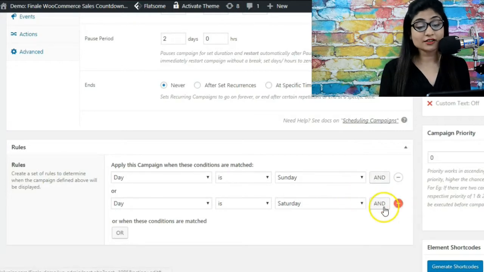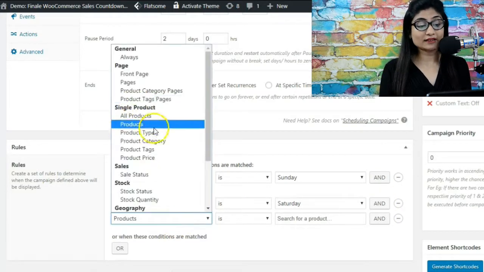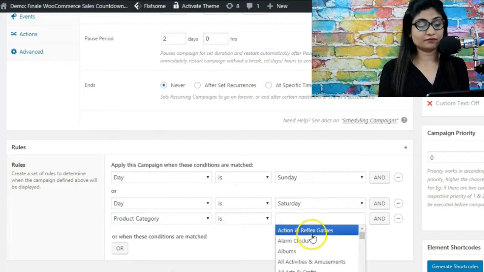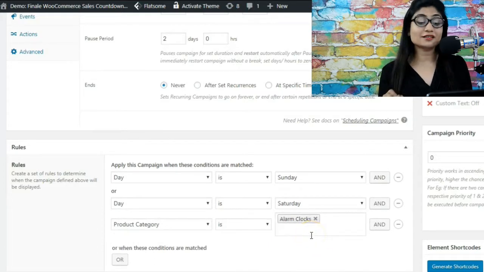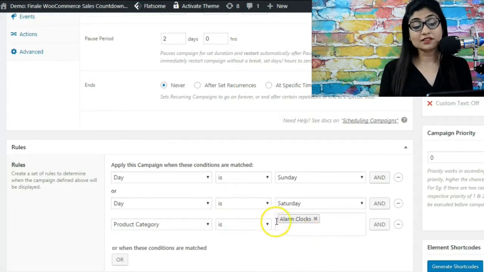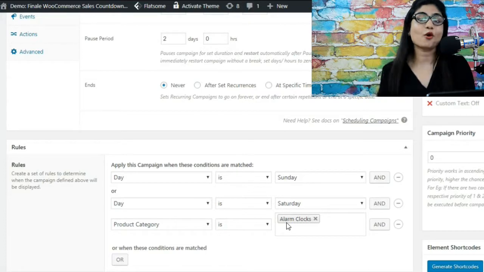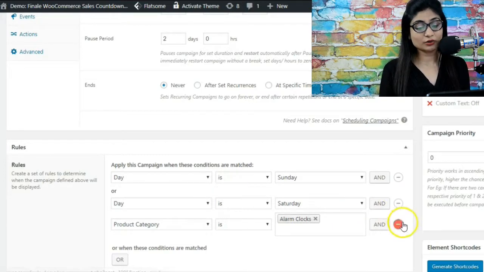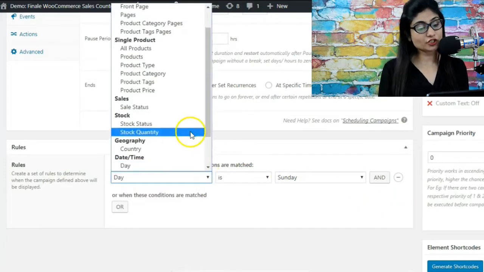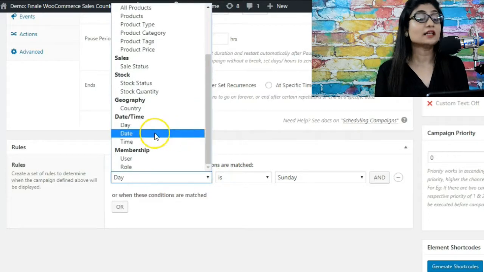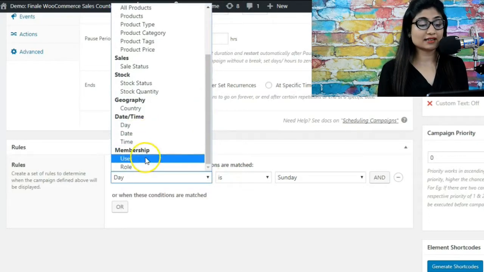So when the day is Sunday or Saturday, and when the category is, let's say, alarm clocks, right? So then this is what is going to happen: the category needs to be alarm clocks, period. And now the campaign will run only on a Sunday or a Saturday, right? So that is how these conditions work. Extremely intuitive and very useful as well. Similarly, you can choose to define the date and time.